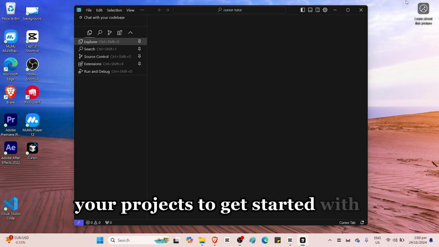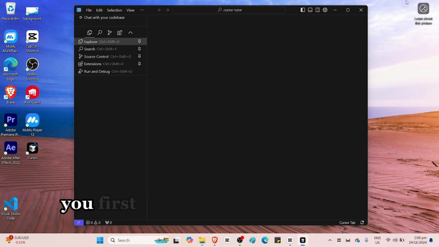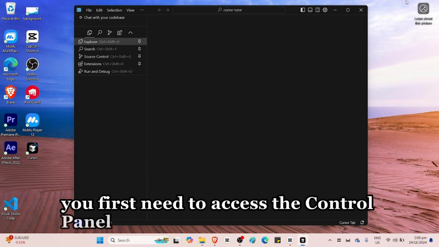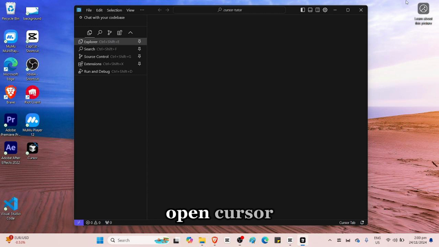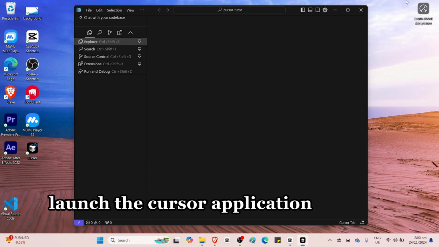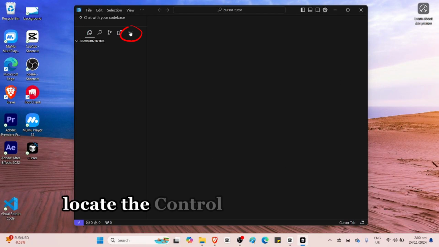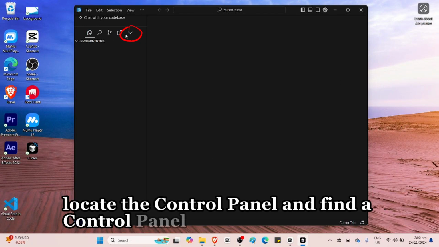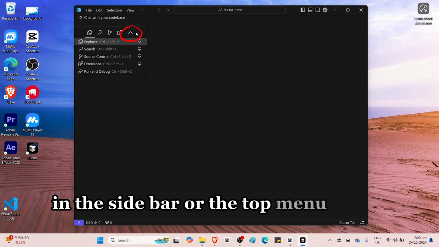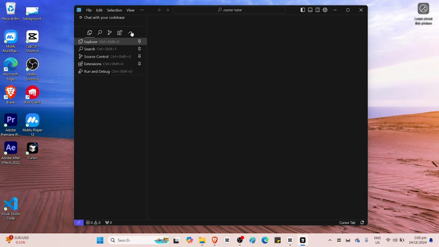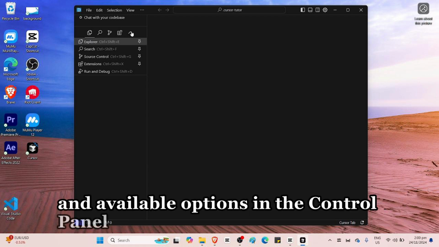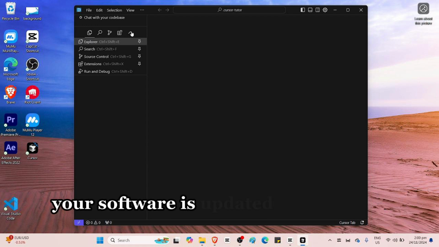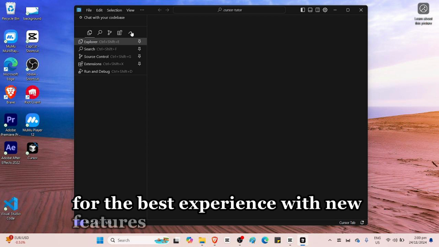To get started with Cursor's Composer, you first need to access the control panel. Open Cursor: launch the Cursor application on your device. Locate the control panel: find the control panel in the sidebar or the top menu of the interface. Familiarize yourself: take a moment to explore the layout and available options in the control panel. Make sure your software is updated to the latest version for the best experience with new features.